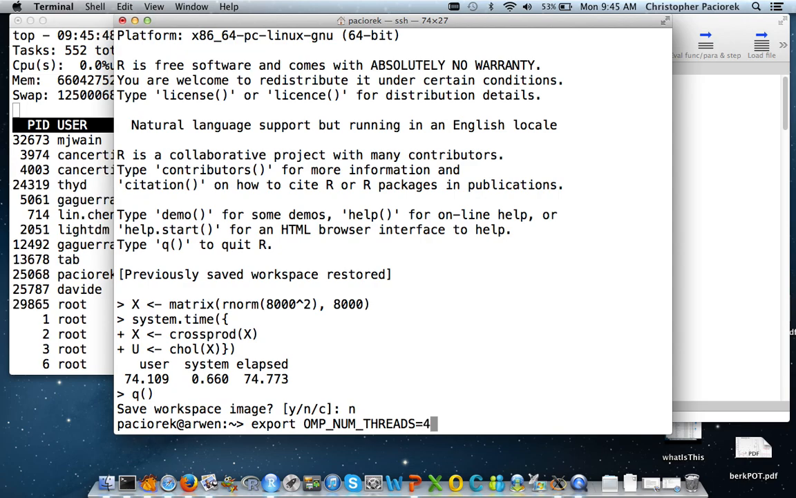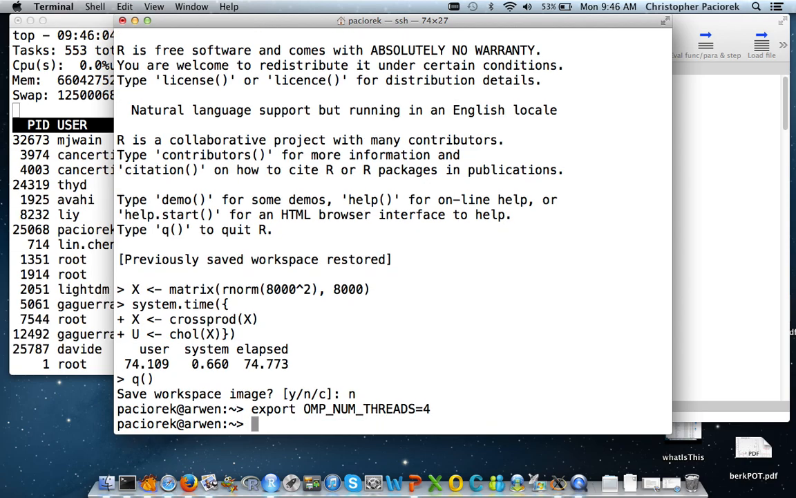I saw that it was using 8. For some reason, I thought that was more than I wanted to use, either because I thought there was not much efficiency gained in going all the way up to 8, so I might as well just use 4, or because on the system, it was better to share resources with other folks using the system, and for that reason I wanted to use 4. So I could do that, and then start R, and then move along.